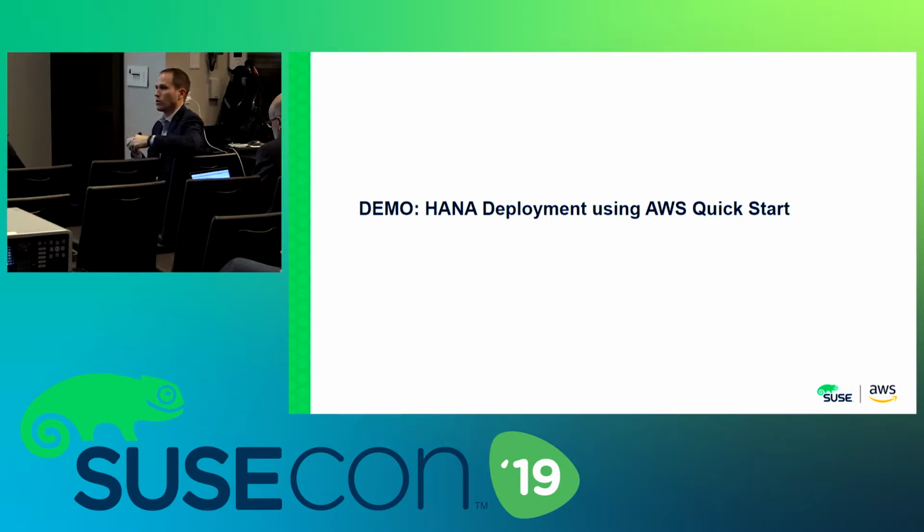But by using the quick start, that stand-up time, I mean, you enter the parameters, you go get a cup of coffee, and then you can start your testing. It's pretty useful. Is it the same price for quick start versus?